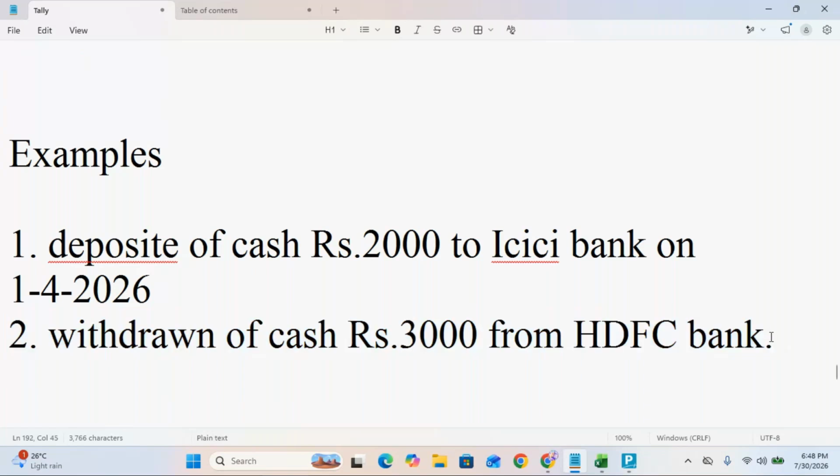Okay, so here cash, HDFC Bank account debtor to cash. No, bank account to cash account. Yes, so we are withdrawing the amount. The cash is coming in from the bank, so it is credit. So credit will be HDFC Bank and debit is cash account.